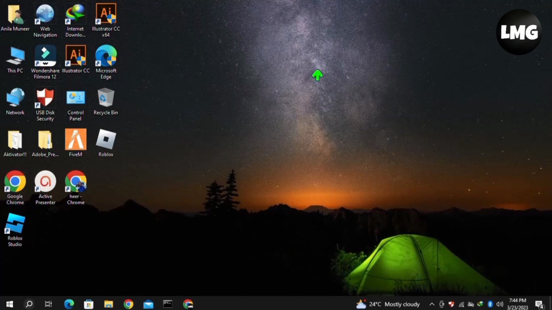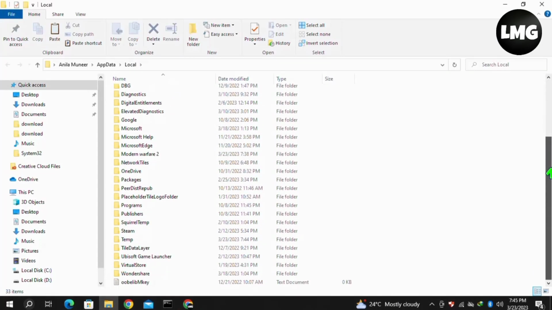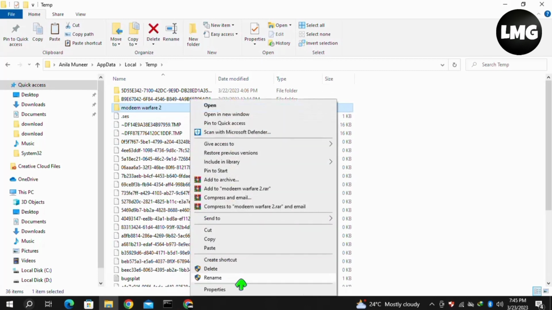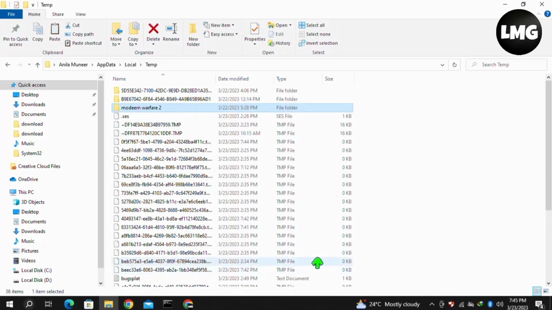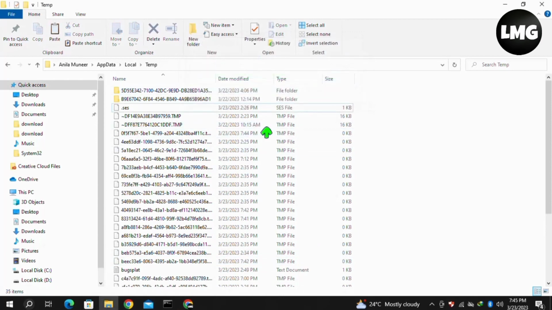Close this window and then open your run box by pressing Windows plus R at once and search here for %localappdata% and then click OK. In this interface, search for a folder named Temp. Double click to open it and then search for the Modern Warfare 2 folder. Right click on it and then click on Delete. Don't worry, this is a cached folder that is causing this type of error.